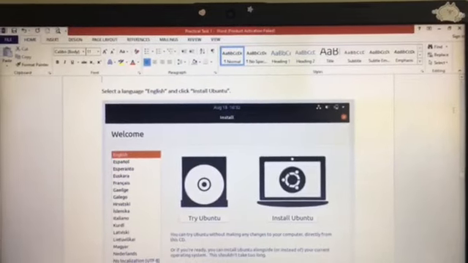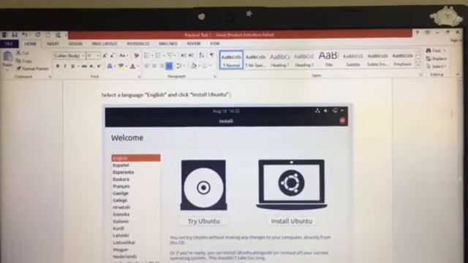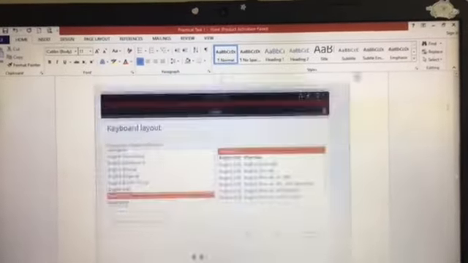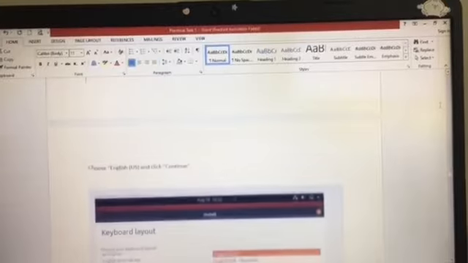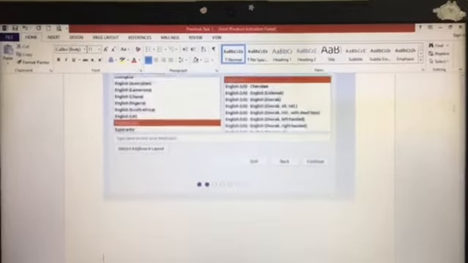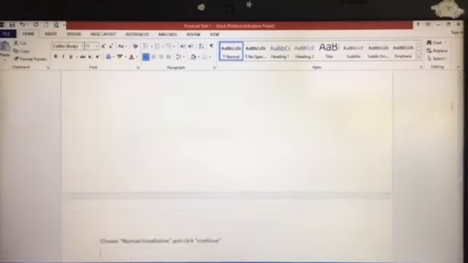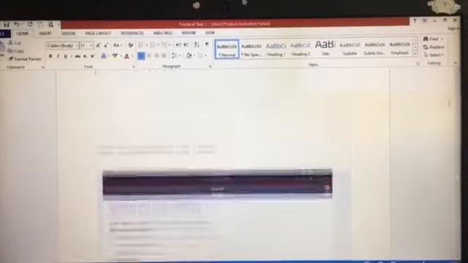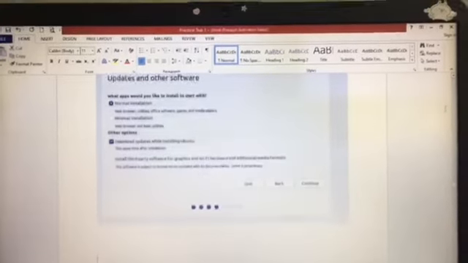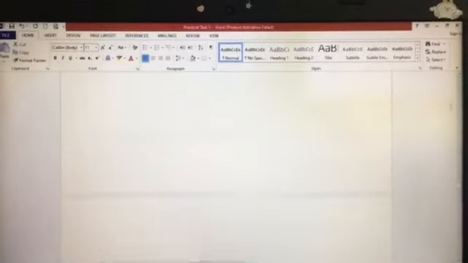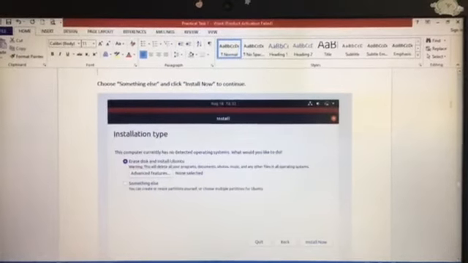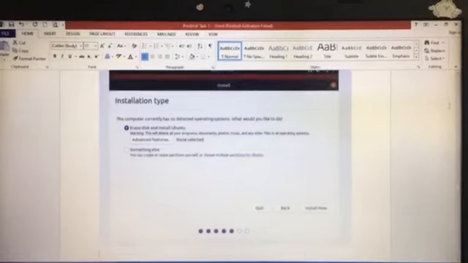Select a language, English, and click Install Ubuntu. Next, choose English US and click Continue. Choose normal installation and click Continue. Choose something else and click Install Now to continue.